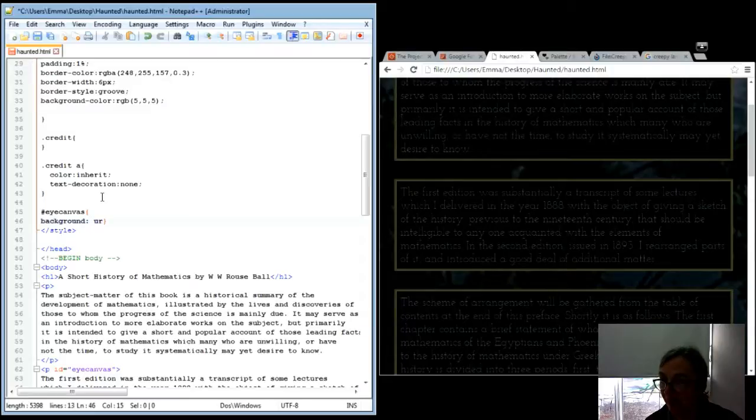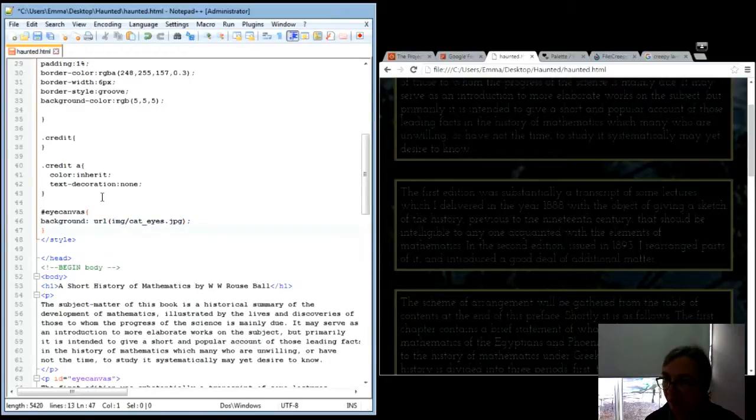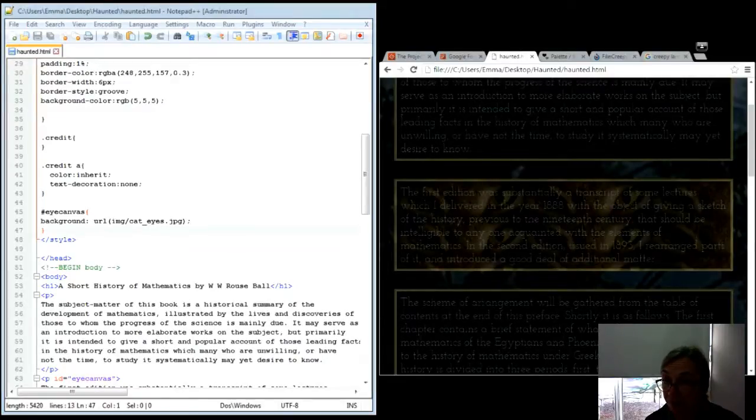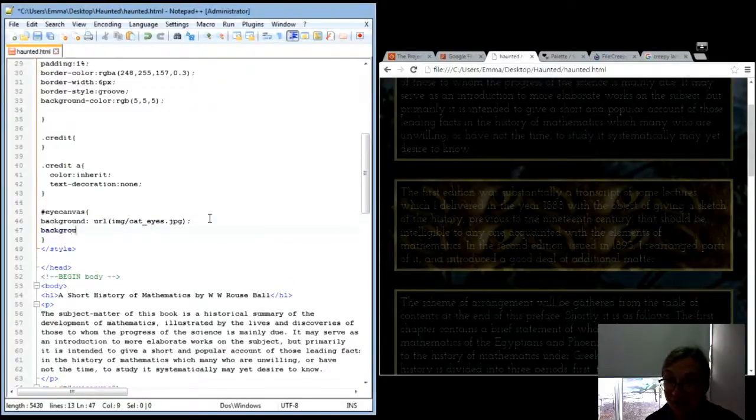So I've told it that that particular paragraph has the ID iCanvas, and when something has the ID iCanvas, I'm going to put my little picture that I have got and saved previously of some cat's eyes. And it just so happens that the person who created this one did not ask for credit, so I'm not going to bother with that down the bottom, though I could if I wanted to. So now that paragraph has got a background image of its own, which is this image of cat's eyes. We've got a lot of cat's eyes there because the image itself is quite small.